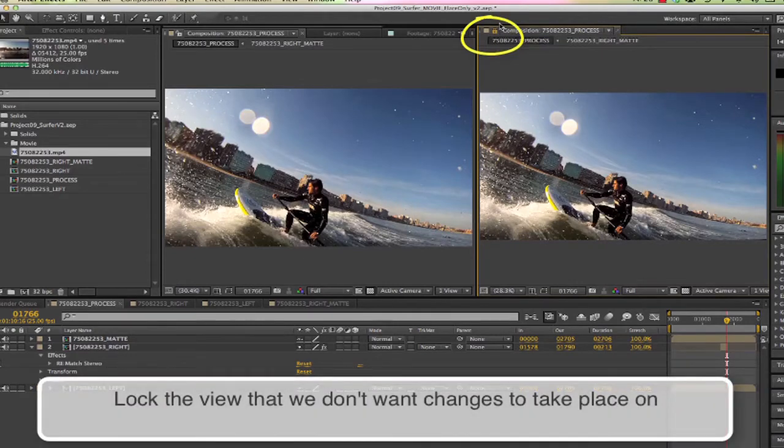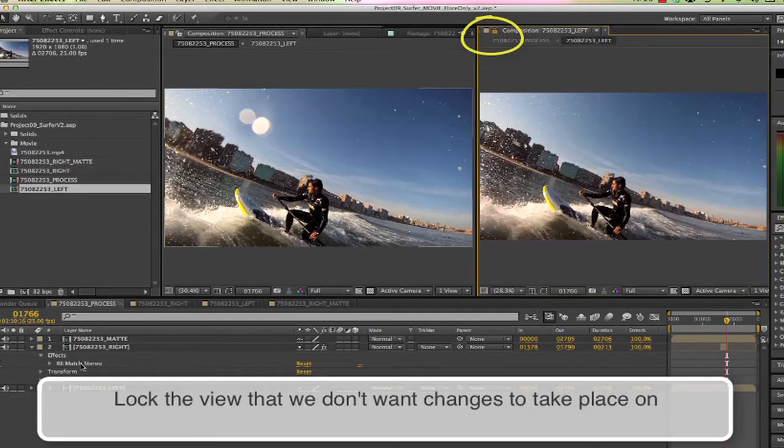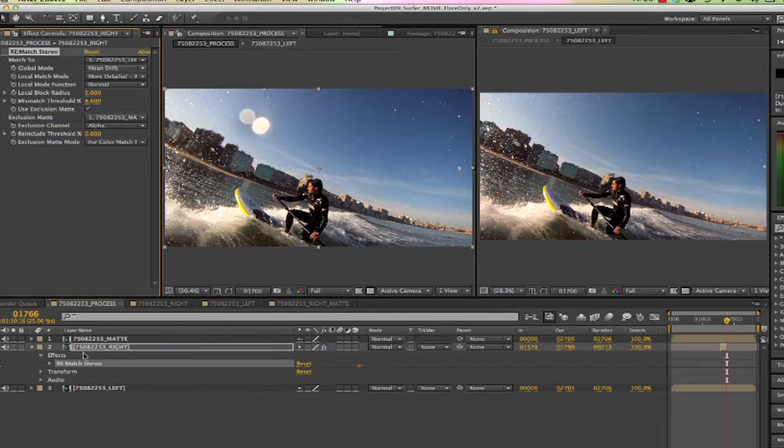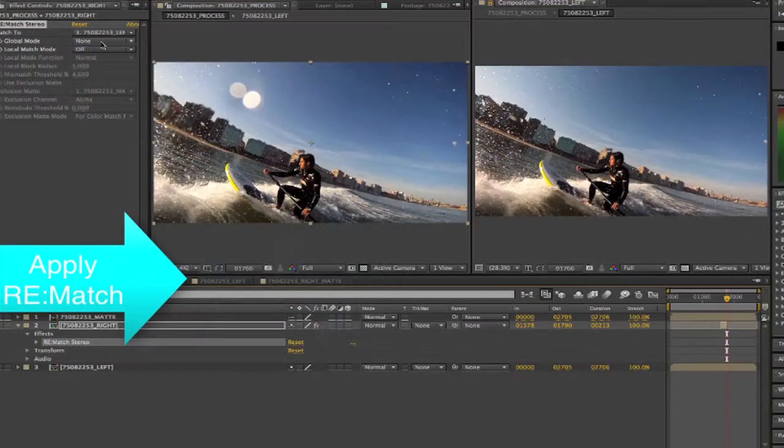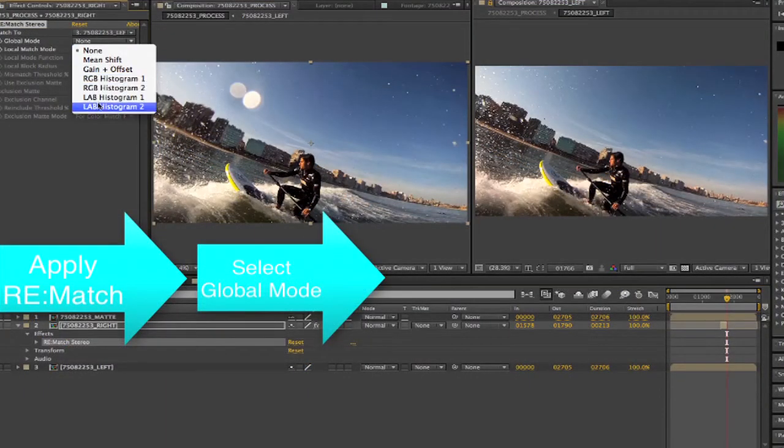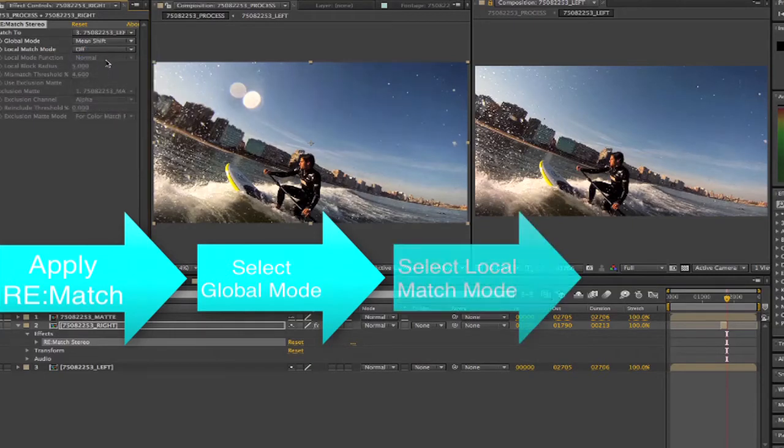We can lock the view that we don't want changes to take place on. We don't really have a color matching issue, but need to replace part of a picture with a texture from the other artifact-free image. That's when the exclusion map becomes essential. We can start by going through the same steps. Select a global mode, and then a local match mode, in this case more detailed.